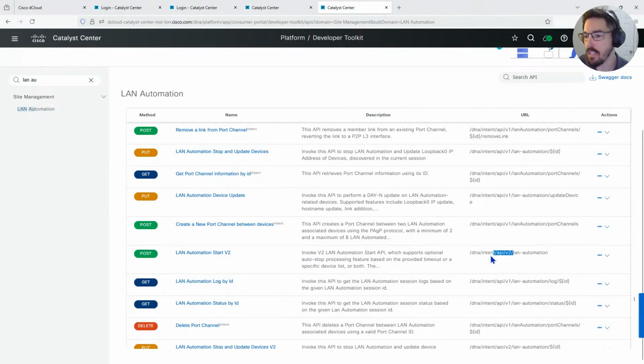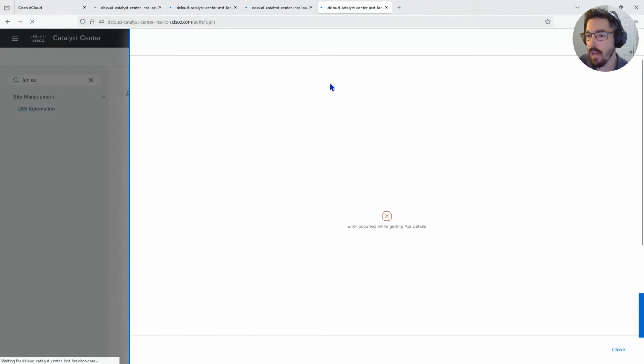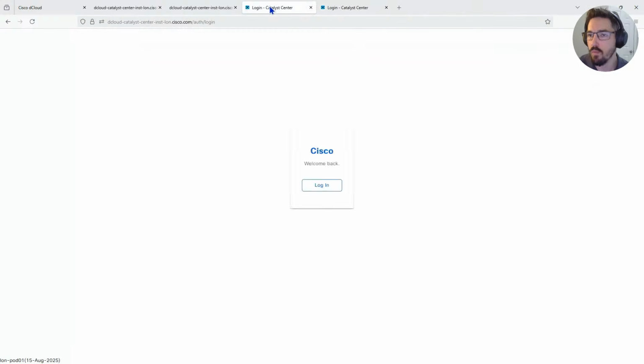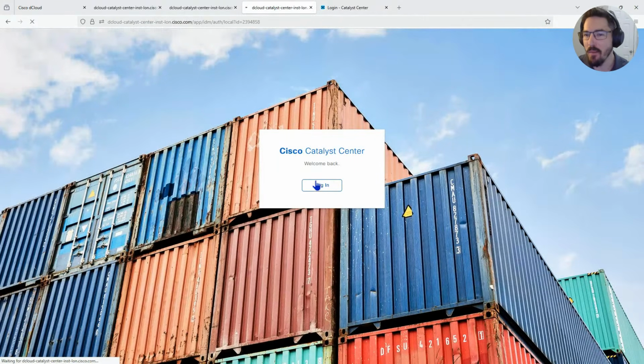And you can see a marking of one of these, anything with a V2 in them expresses that API first initiative. You can see LAN automation start V2, and eventually we're going to have them all doing that, but give me just a sec, it kicked me out again.